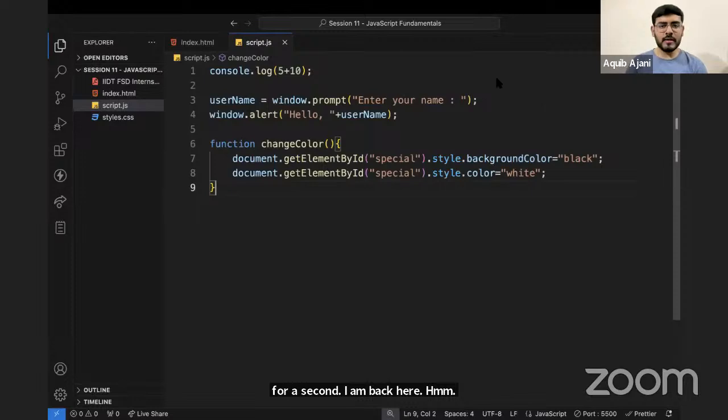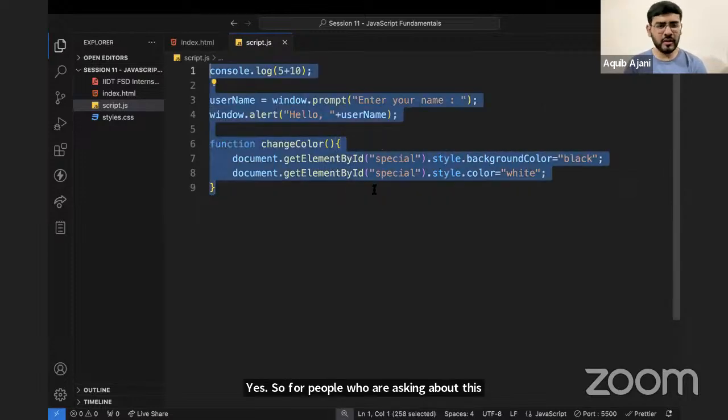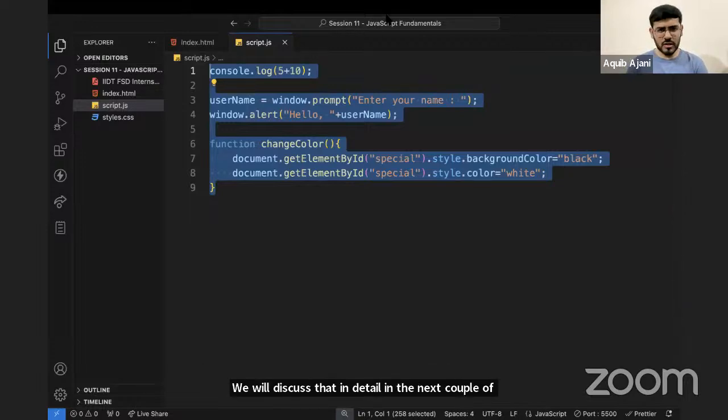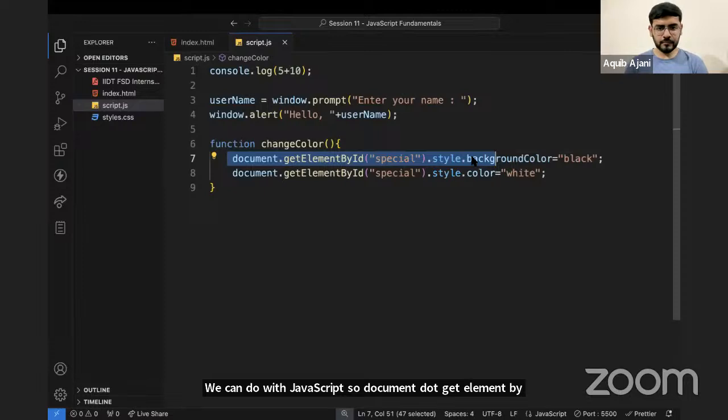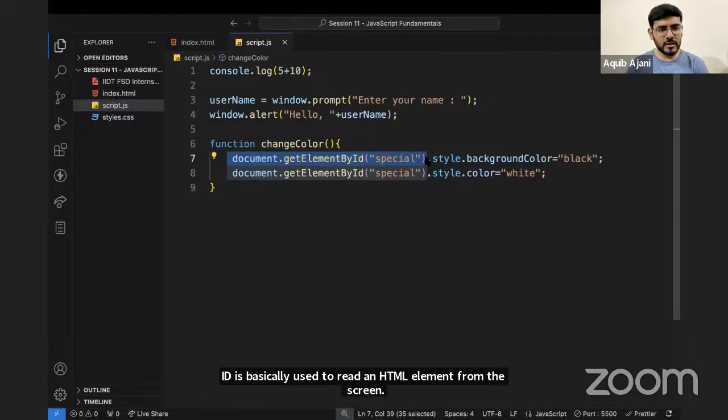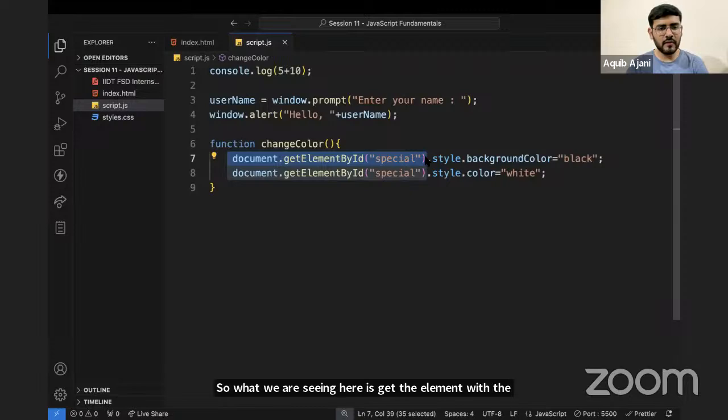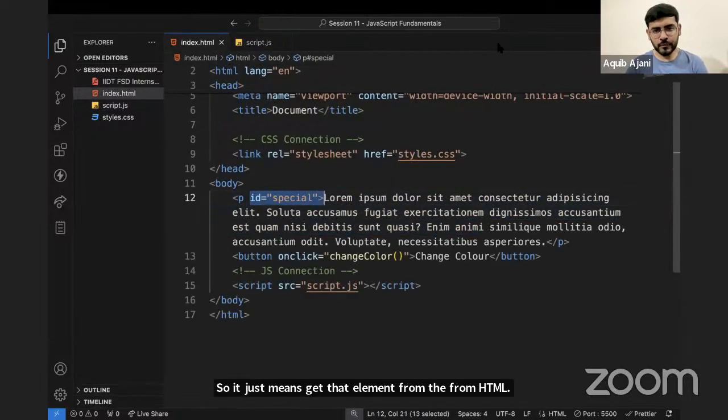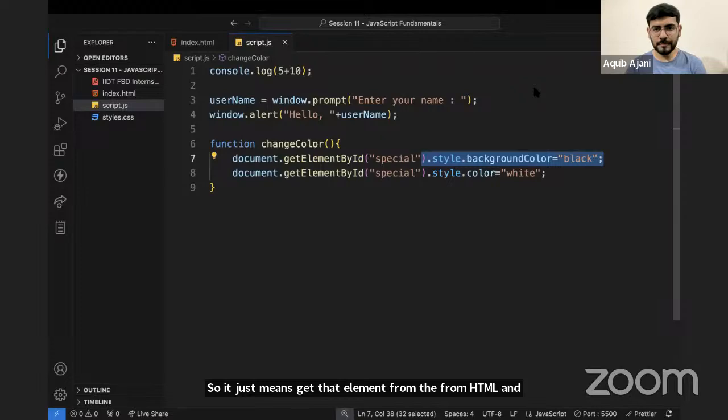Yes, so for people who are asking about this line of code or whatever you have written here, don't worry about it. We will discuss that in detail in the next couple of sessions. I was just trying to give you an idea of what we can do with JavaScript. So document.getElementById is basically used to read an HTML element from the screen. So what we're seeing here is get the element with the ID special, which is our paragraph. This is where we have the ID special. So it just means get that element from the HTML and then modify the style like so. So that's basically what that means.